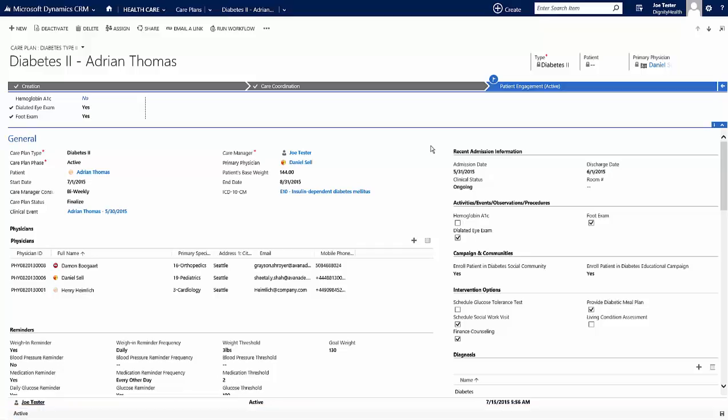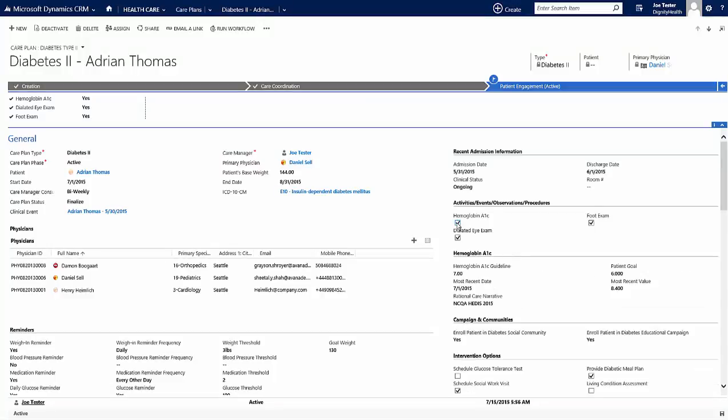Based on the care plan type, only diabetes-specific activities are enabled on the right-hand side. In this case, we want to track A1C for Adrian Thomas, and as soon as we check the box, we're prompted to input our guidelines, our patient goals, our most recent values, and any other detail related to managing A1C.